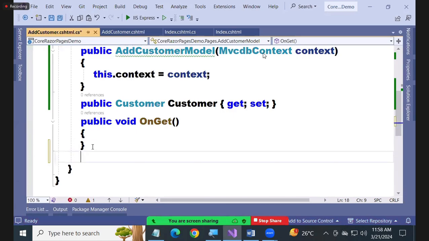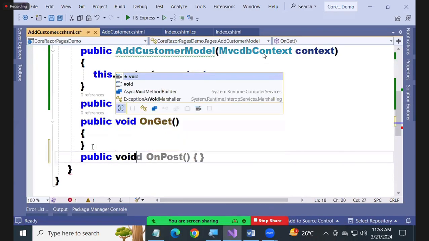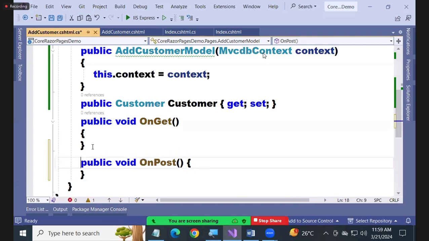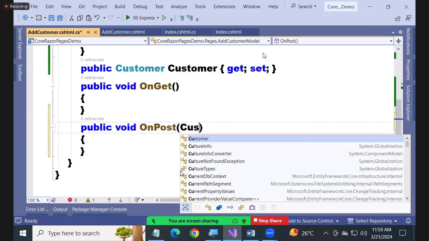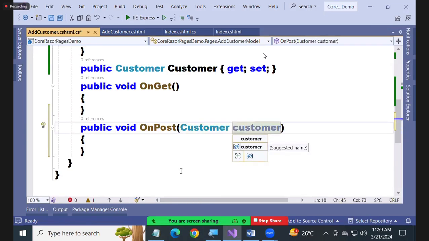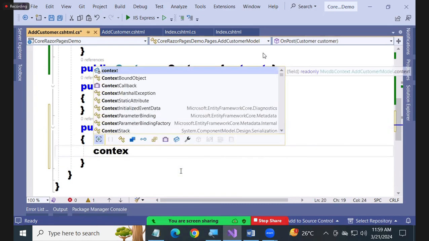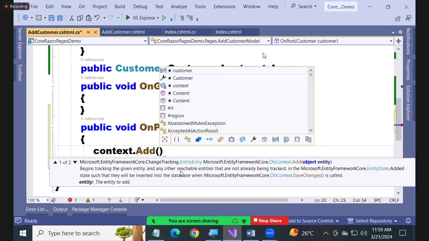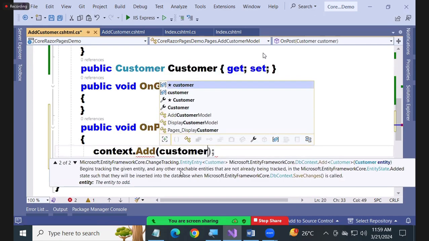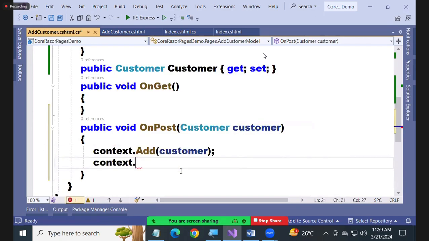So what you need to do? Public void OnPost. See, till now you did not write the post method. First time you're writing the OnPost method now. For this, pass customer as a parameter. We need to pass this customer as a parameter. And what your context dot add. Okay, context dot add. Add what? Customer. Context dot save changes. Context dot save changes.